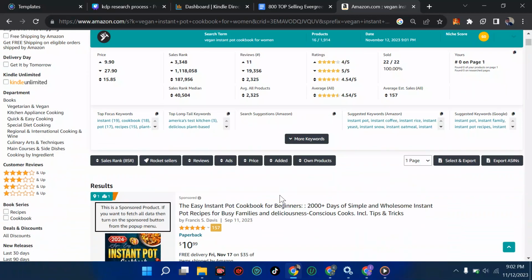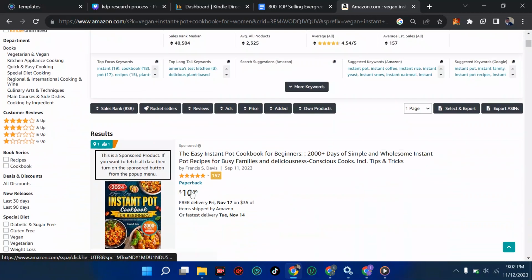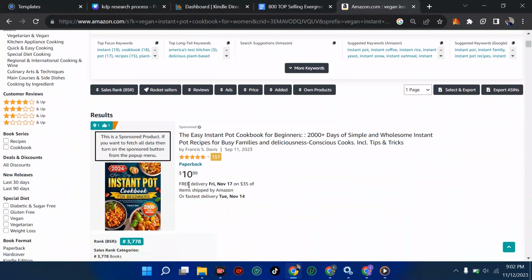Then next we want to check the prices of all these books. You can see this is at $10. That is what this book is sold at.